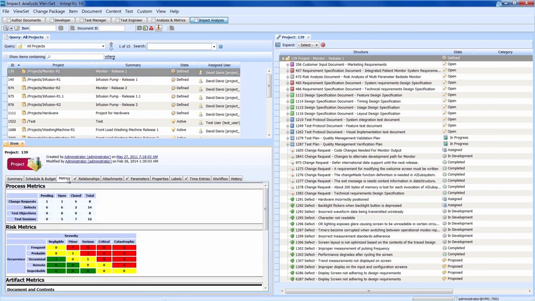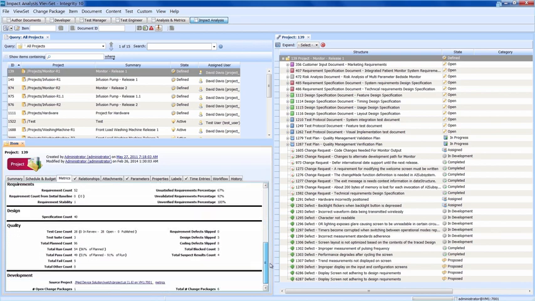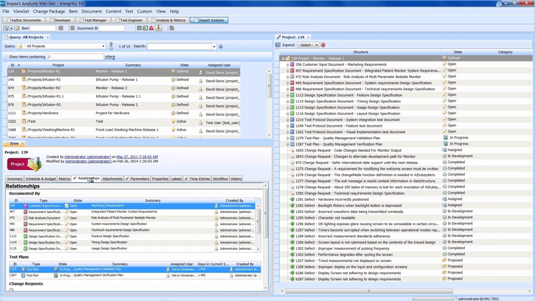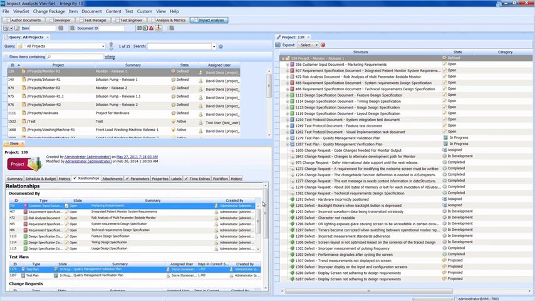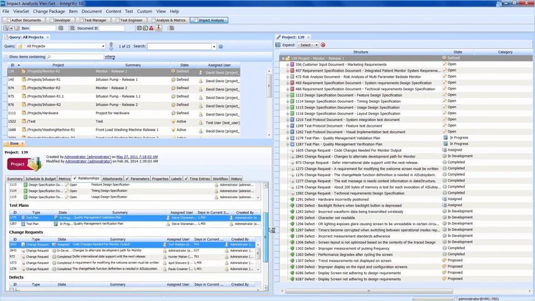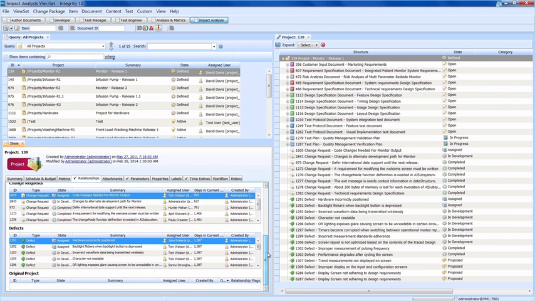In the Metrics tab, this can be configured. Here we have process metrics of pending, open and closed change requests, defects, test objectives, and sessions. In the Relationship tab, you can see items that provide structure to your Integrity configuration, establishing hierarchies and traceability, such as documents, test plans, change requests, defects, and relationships between other people.